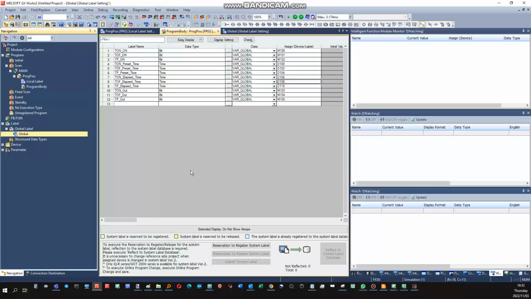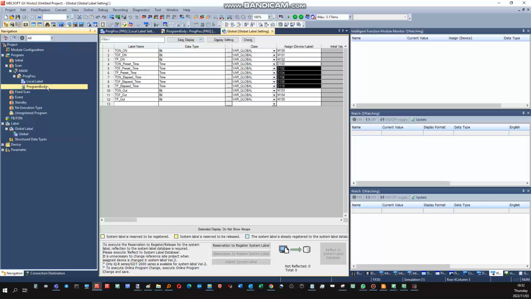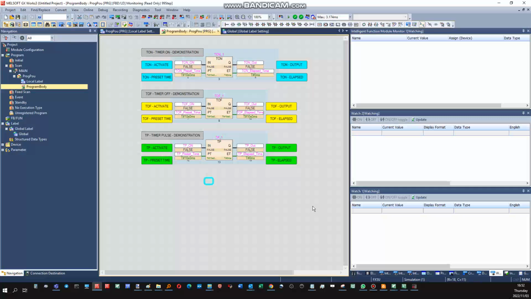The variables being created are global labels. The timer on, pulses as well as the outputs are all bits, which means they will be M registers. And then the preset and elapsed times will be time data types, which of course will be stored as a word, each word being a 16-bit D register. So that's what we have here.